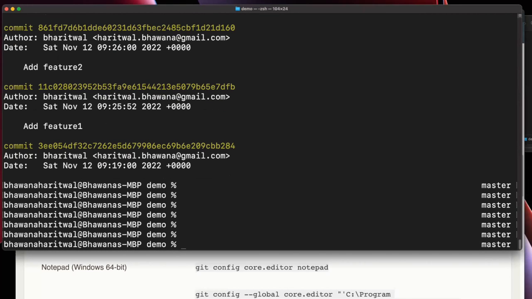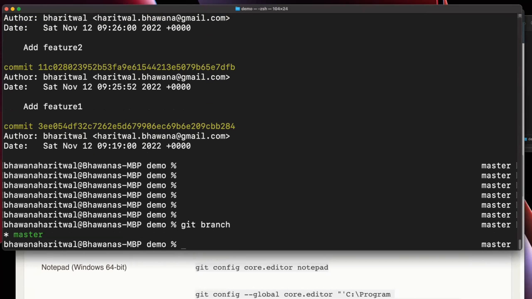Okay, let's start with a branch first. So I'm in my master. Now let's start looking at things. First, let's run the command git branch. You see, we just have one branch, which is called master.